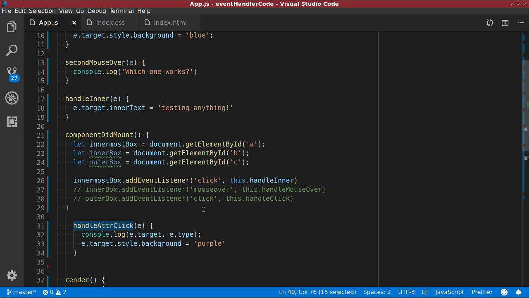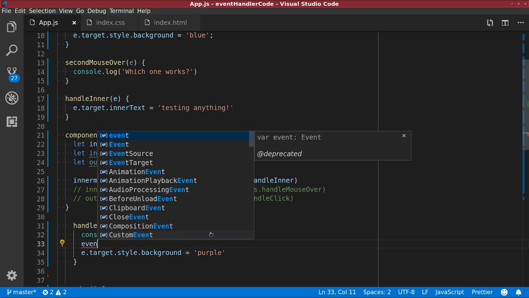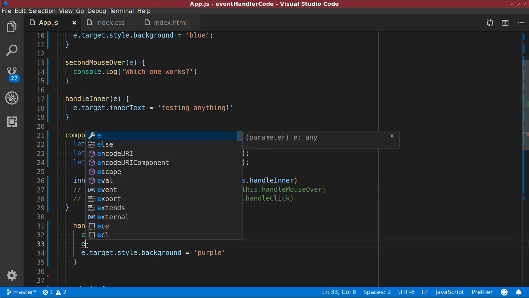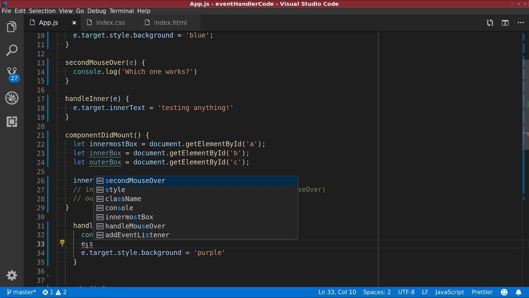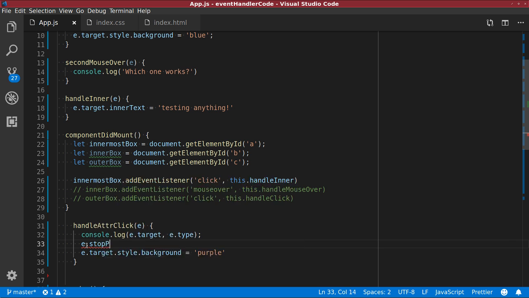But we need to put a stopPropagation somewhere, and the thing that we want to stop moving on to other elements is the handle attribute click, right? So therefore, it's the last rule. The last one. Now let's just do it, and then we'll come back to it if we need. So our event is just e, and then stopPropagation, like that.